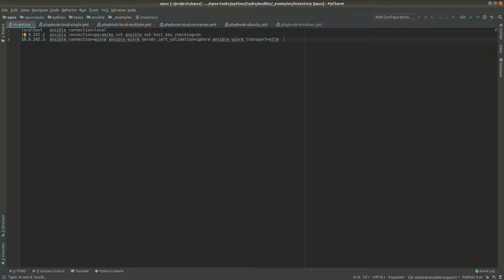First of all, we have the Ansible inventory. Here you can see three lines that match the three different hosts I'll be using. The first one is the localhost using a local connection. The second one is an Ubuntu server that will be using an SSH connection, and the third one is a Windows server that will be using a WinRM connection.